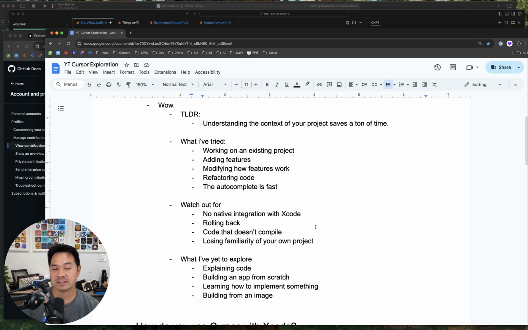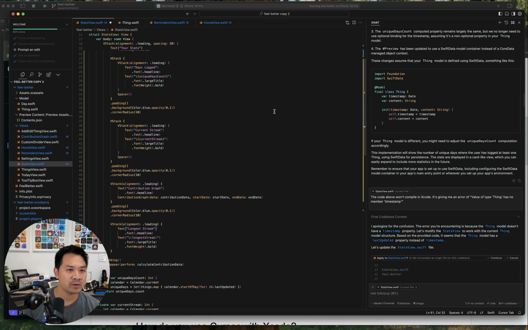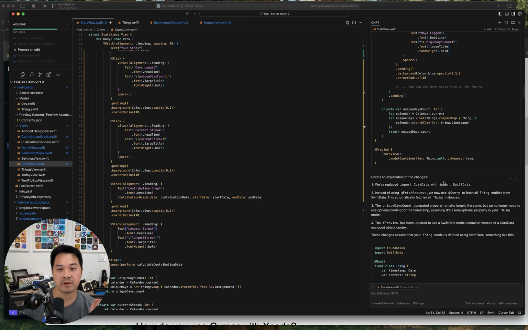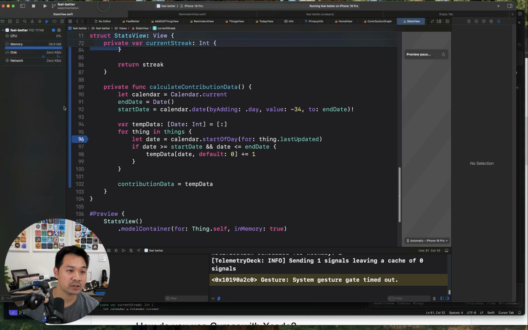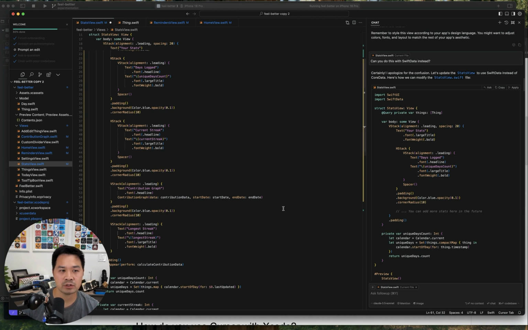Now, what I've yet to explore, and that I'm very interested in doing, is building an app from scratch in the Cursor IDE. I didn't find a way. I didn't look very hard, or I didn't Google for this, but I don't know how it creates new files for you, because sometimes it will create new views. But then I would copy the code, go into Xcode, create a new file, and paste the code in there. So I was always creating new files from within Xcode. I'm not sure how to do it within here. If you know, please comment below.